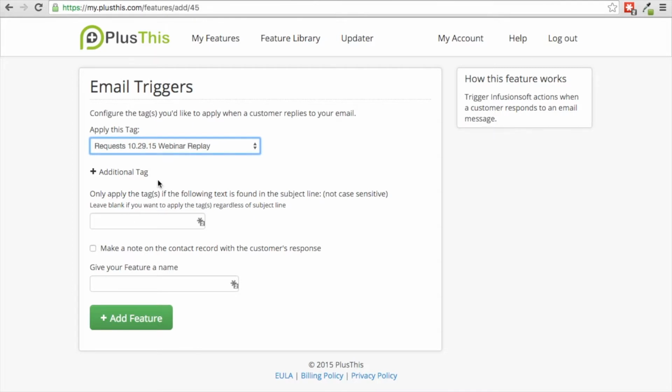Once you have your tag, it's going to say only apply the tags if the following text is found in the subject line. This is where you can have it so they simply reply to your email without anything having to be in the subject line. You can do that if you leave this blank, or you can give them a specific keyword.